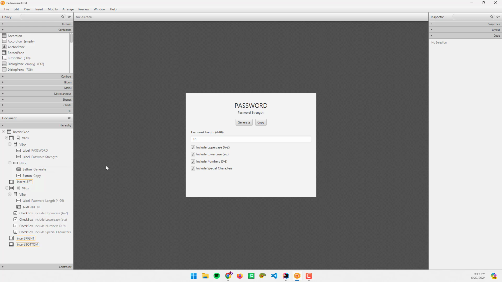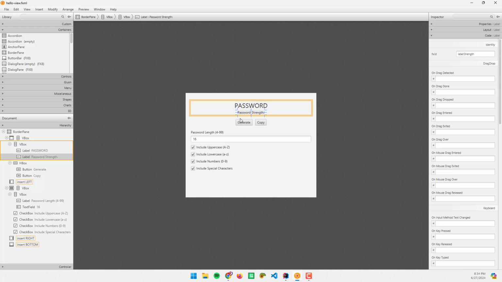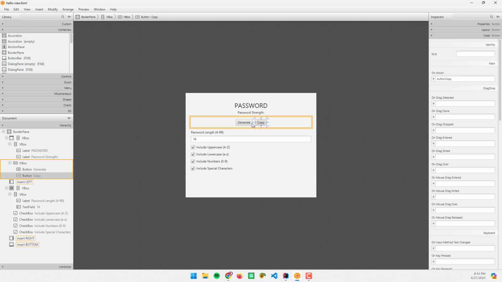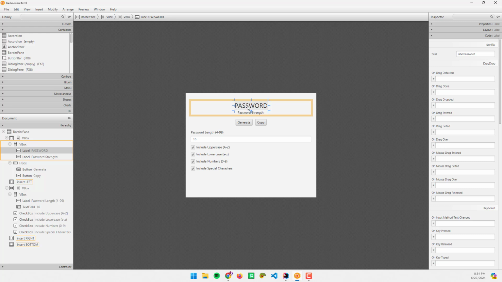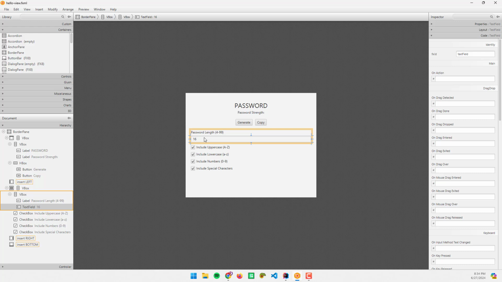So what we have here is a bunch of nodes: the password label, another label, and buttons to generate and copy the password. The generated password here is going to display the generated password. Here is a password length text field, and I already assigned a default value of 16, and 4 checkboxes for the character set. This is going to include capitalized letters, lowercase, numbers, and special characters, like you know.